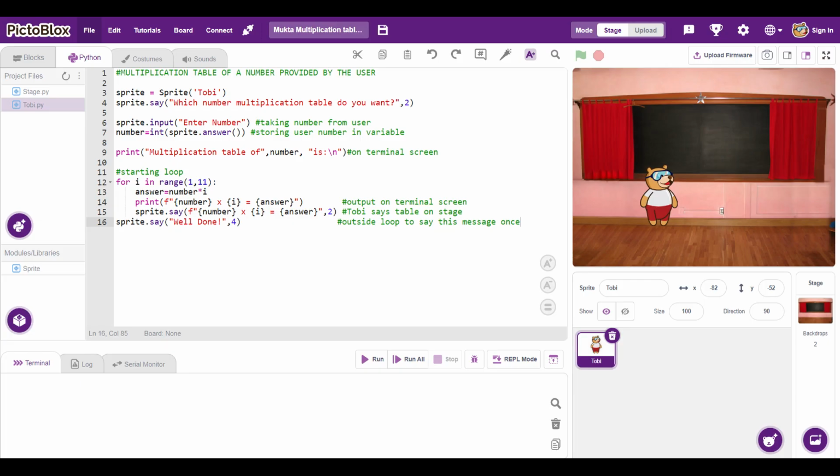Let's start creating a multiplication table of a number which is provided by the user. So this is the coding of the program. We will take the number from the user and by using the for loop we will start creating the table of the number which is given by the user.